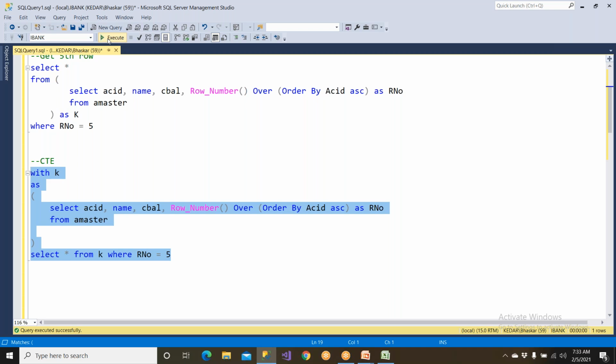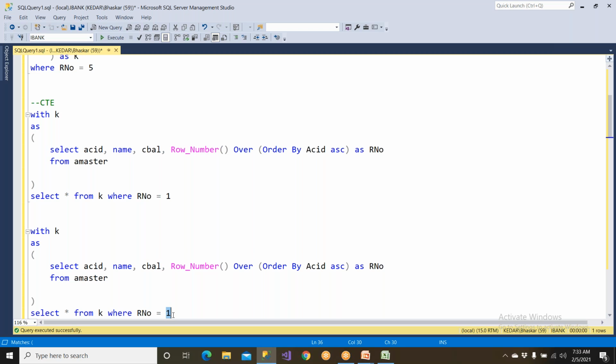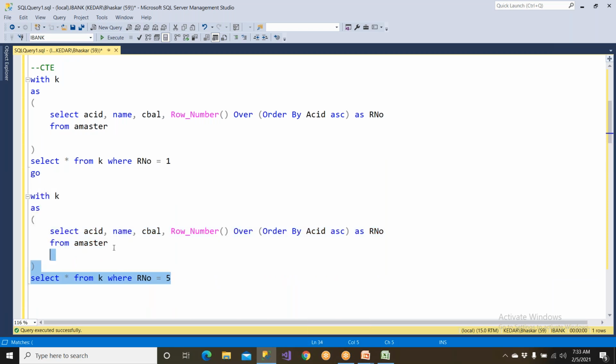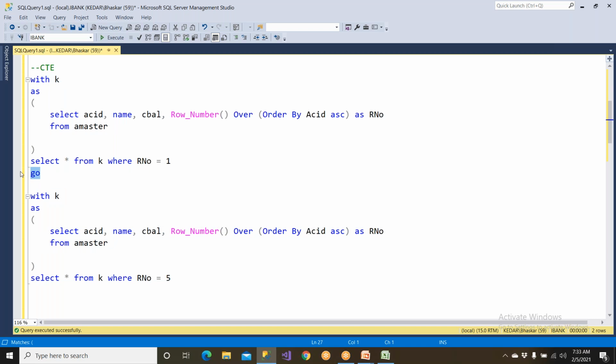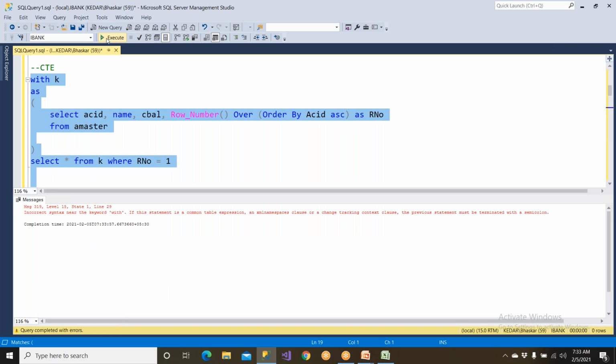We can create multiple tables like this. For example, I wanted to know who has the first highest balance, or the first customer. I wanted to get it. Now I copy and paste to get the fifth customer or fourth customer. So I wanted to execute both queries. This is one CTE, and this is one more CTE. I would like to execute both of them. This is the first query, this is the second query. Let me remove this go and try to execute. It is not going to work.